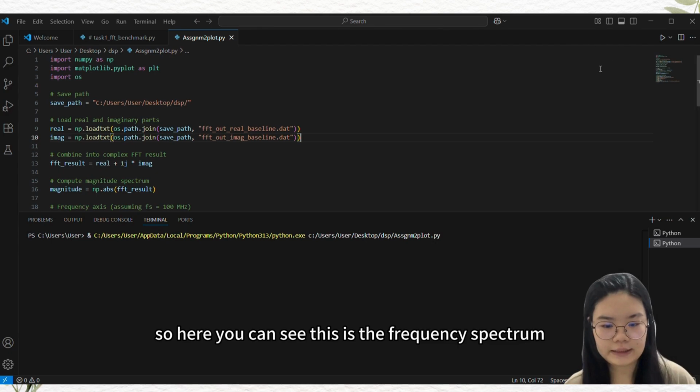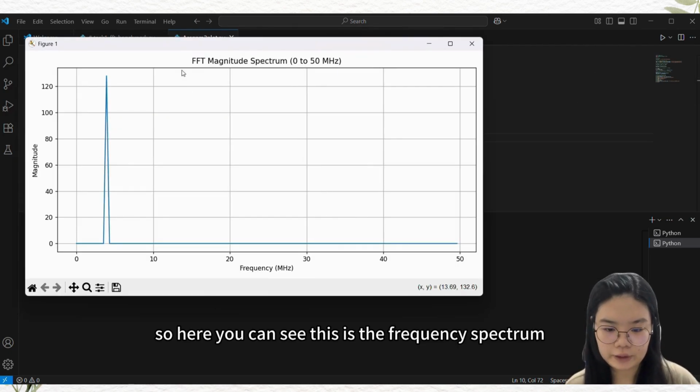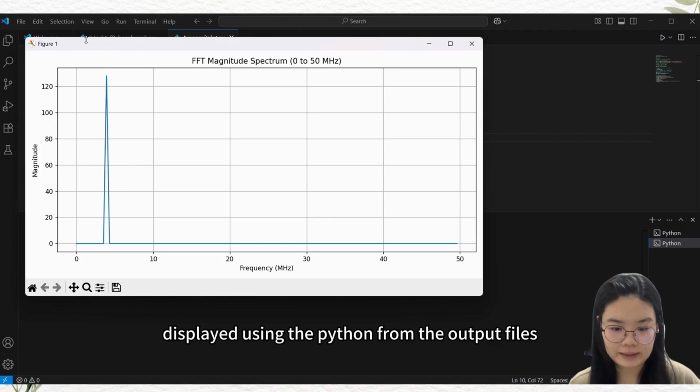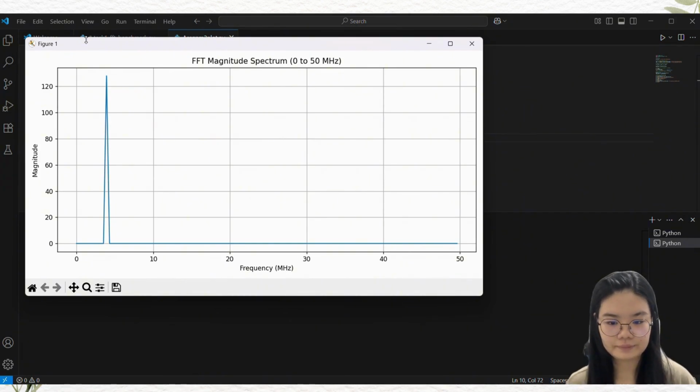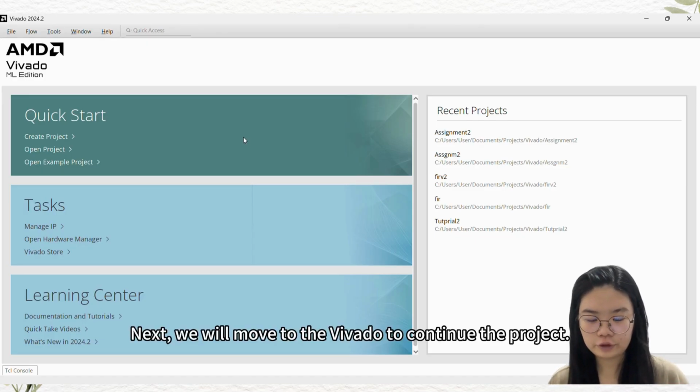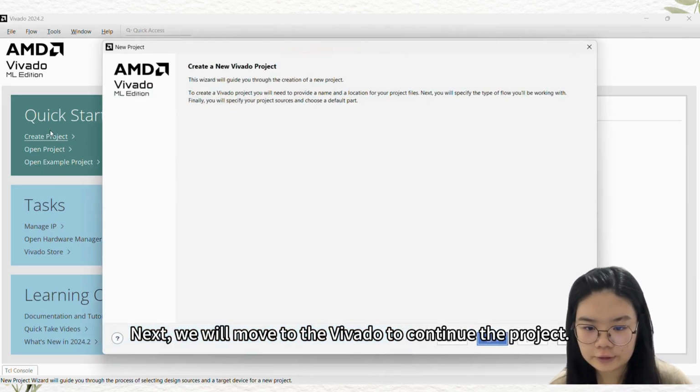So here you can see this is the frequency spectrum displayed using Python from the output files. Next, we will move to Vivado to continue the project.